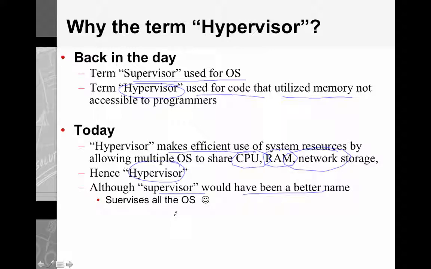But it's called the hypervisor. Now, throughout this particular course, I will be using the term VMM or hypervisor. When I say VMM, which is the virtual machine monitor as defined by Goldberg and Popek, or virtual machine manager or hypervisor, they're all the same thing.